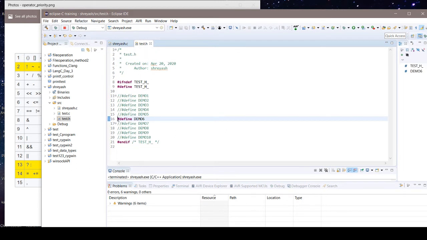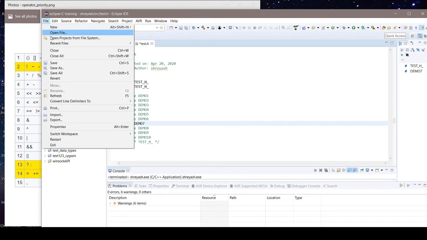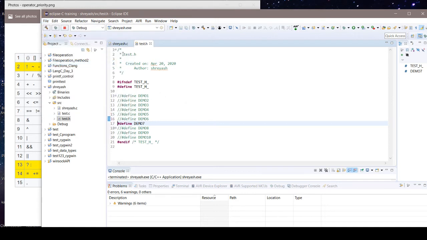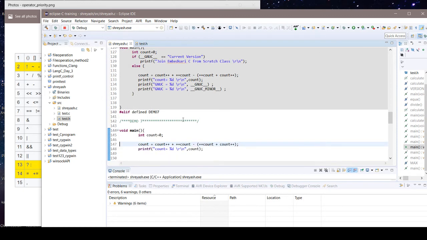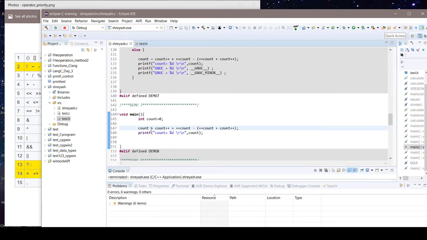So let me go back to this demo 7, because I'm going to provide a demo on that, and that is, as I told you, already built. And what is the problem? Demo 7 is very simple: count, this count plus plus, and this equation. Let's see how we can verify that in the debugger.